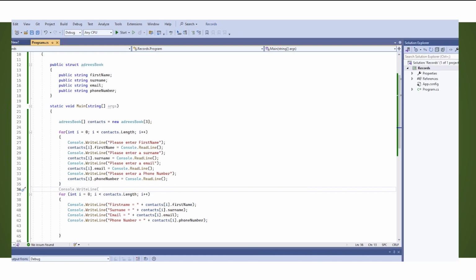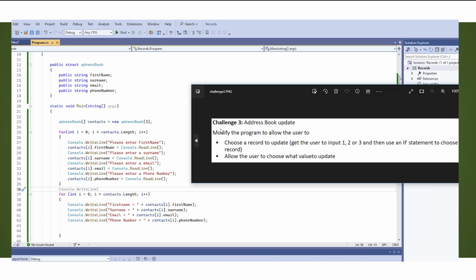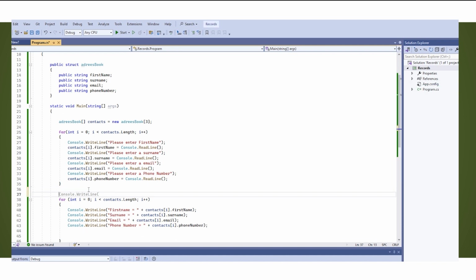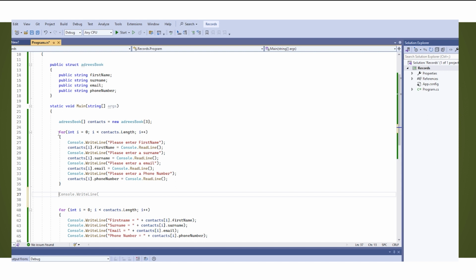So, final challenge. Challenge 3. Modify the program to get the user to choose a record to update. So, get the user to input either 1, 2, or 3, and then use an if statement to choose that record. So, we've allowed the user to input the records. So, let's put a little comment here.